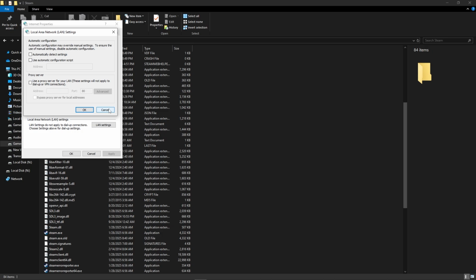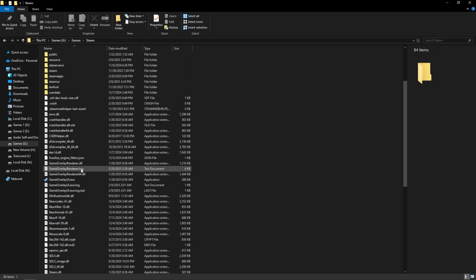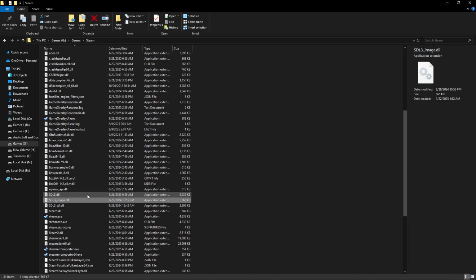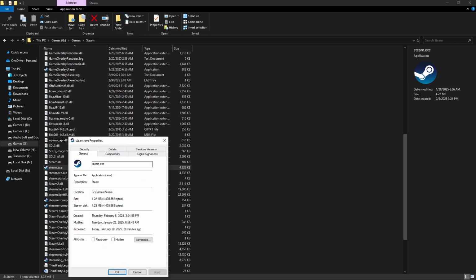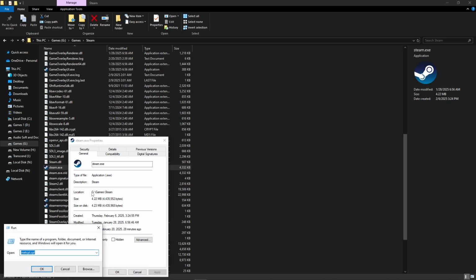If it's not, then find out the Steam directory you installed. Then search for steam.exe. Right-click on steam.exe, select Properties and copy the target path. Press Windows plus R button, type Run and paste the copied path. Add a space at the end and type -repair, then press Enter. Steam will run in repair mode and attempt to fix any issues.